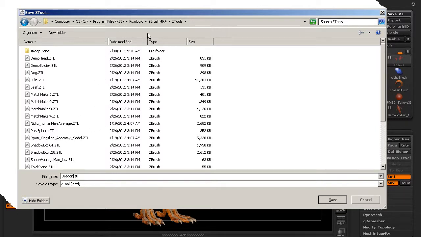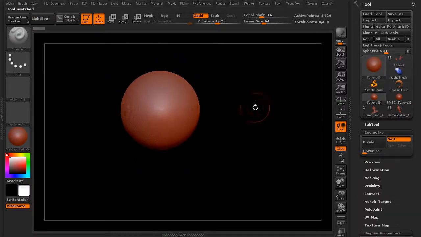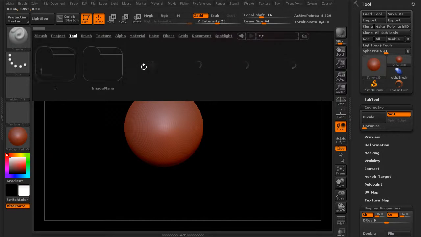Okay, so it's again in the Z Tools folder. I'll go ahead and save that out. So it's going to go through that process of saving. Now let's say I want to access that very quickly. I've started a new ZBrush session and I want to come back and start again with my dragon. Okay, so I'll go ahead and access LightBox by hitting comma.